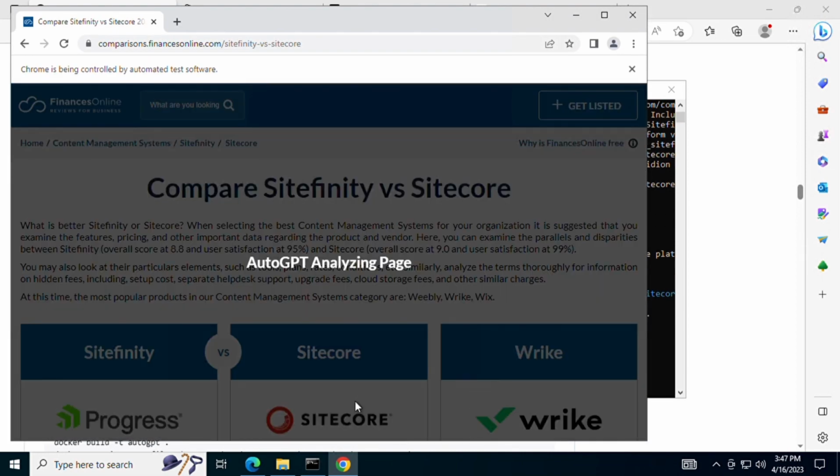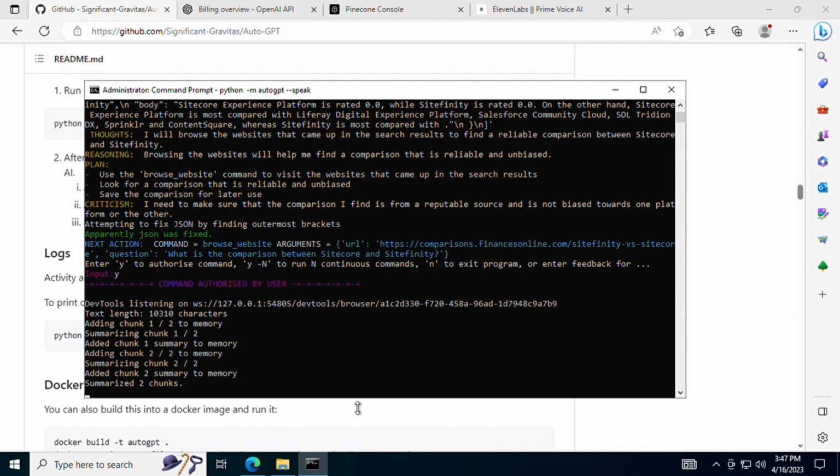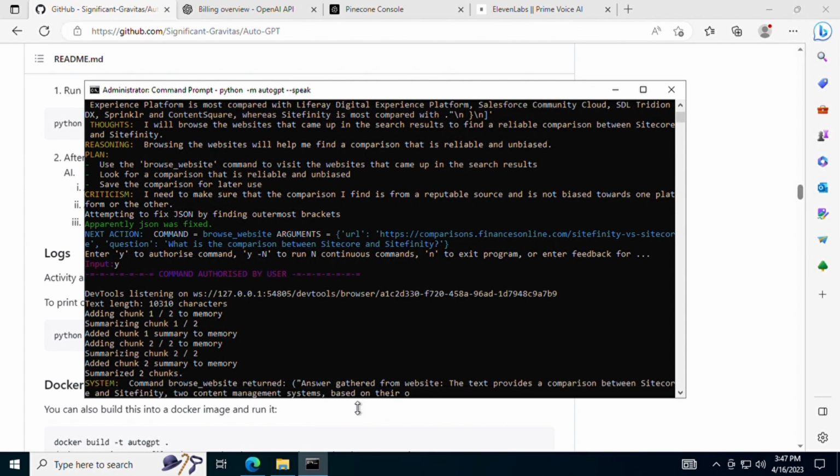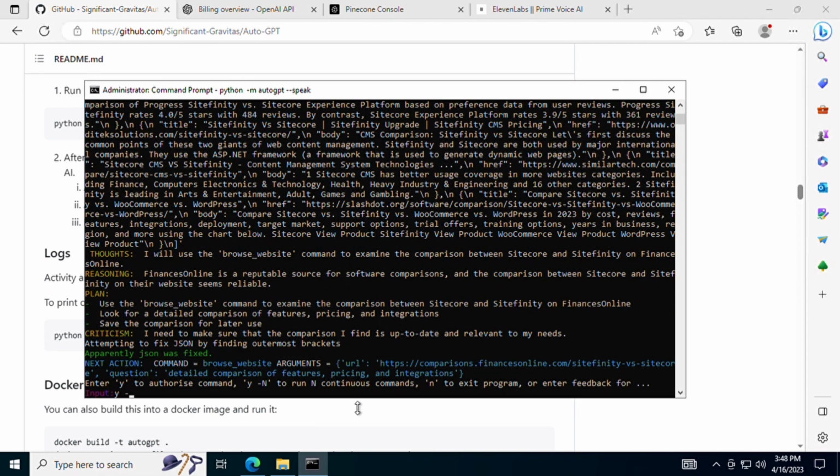Now, as soon as I provide yes, it opens up a web browser, which is where it is going to analyze the response which is coming. Now, this is a very beautiful example because in here it is also mimicking the expression of RPA. I will use the browse_website command to examine the comparison between Sitecore and Sitefinity on Finances Online. Now, this is where I'll go ahead and permit the program to execute up to 5 times without interrupting me.